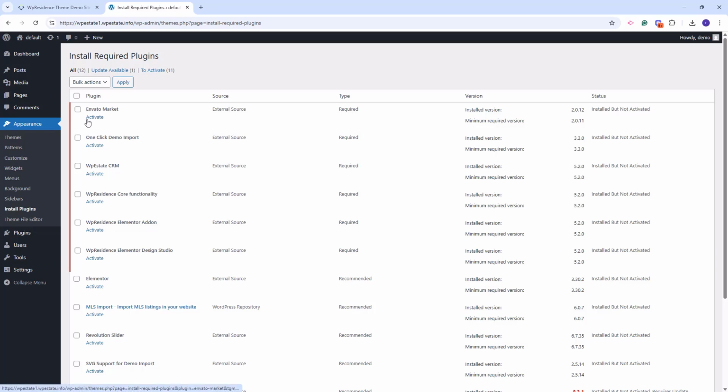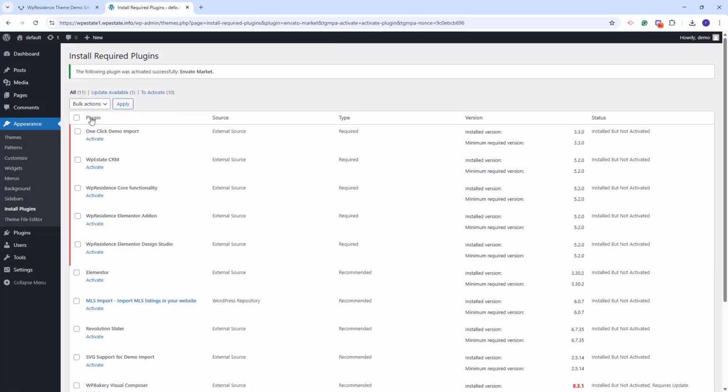I will start with Envato Market. This plugin can be used for future theme updates. Next you will have the one-click demo import. This plugin is mandatory for the demo import process, but you can delete it after you are done with the demo import. I will activate it.